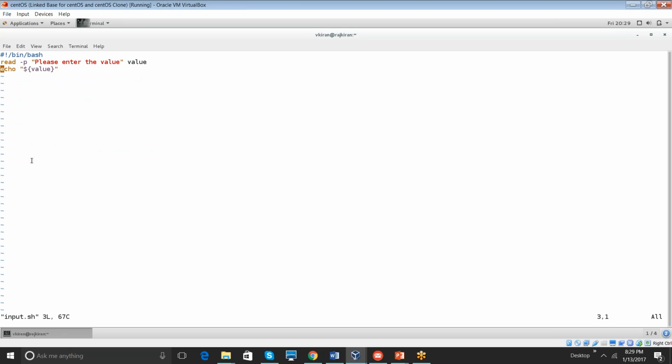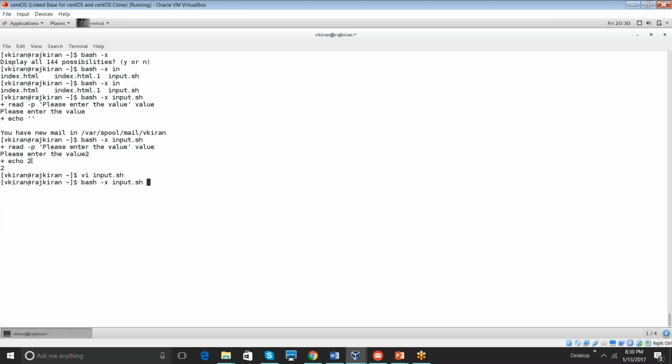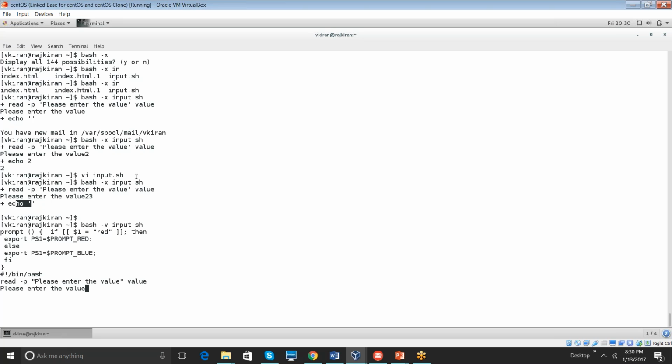Let me add some error, like let's say instead of value, let's give some other variable name and print. If I do this, see, you can understand where exactly you're having an issue. Here, the value is not being picked. So you can use -x, and there is also the -v option, which is verbose. It will give you.